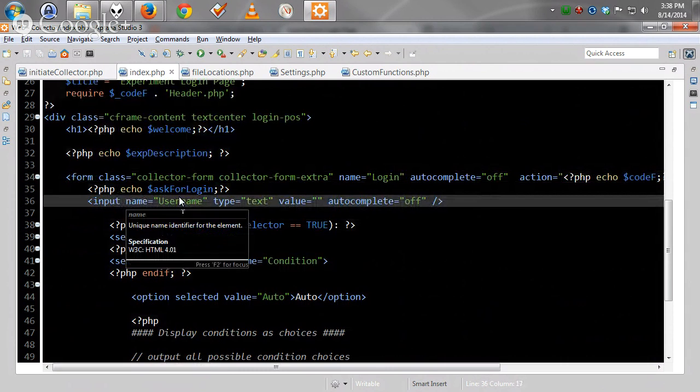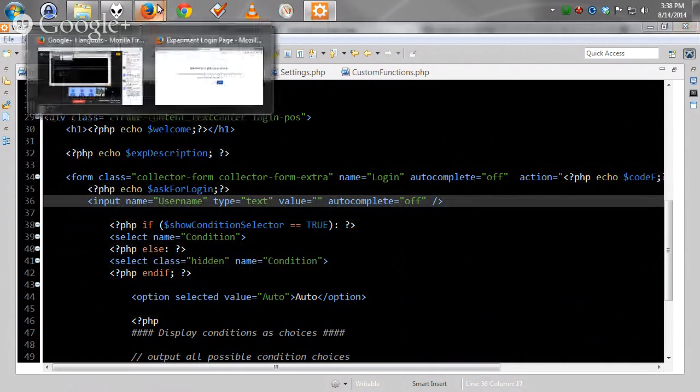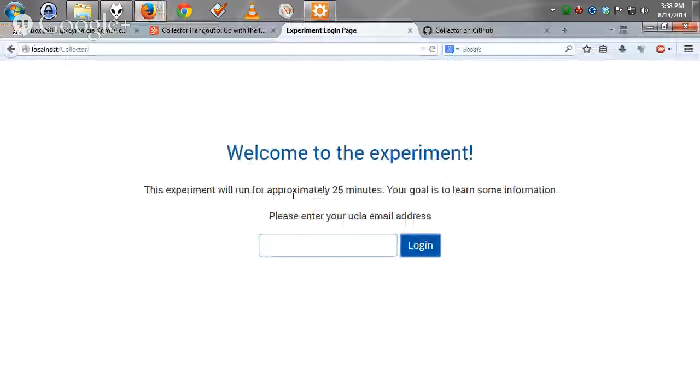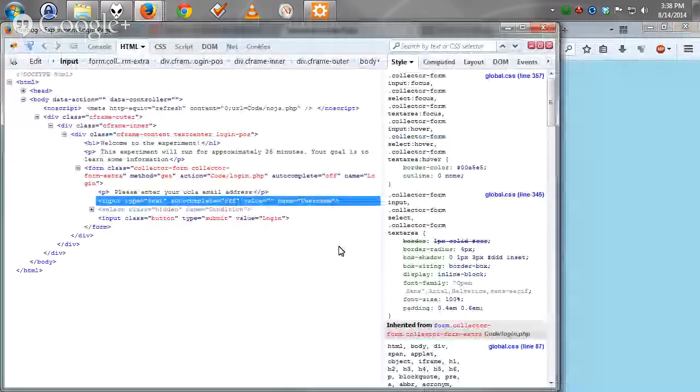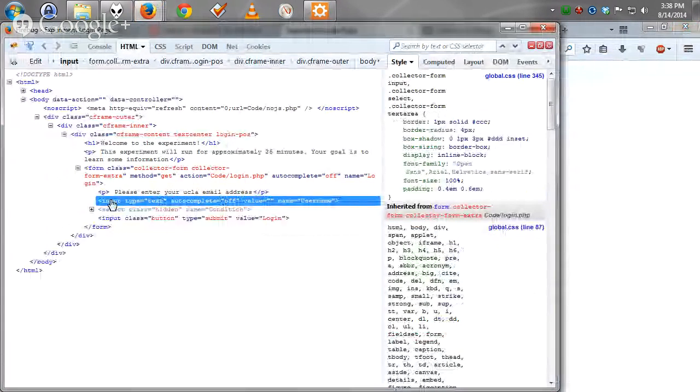So input, we have one called username, which if you... I like to use Firebug. Firebug does lots of nice things for me. So I can say inspect an element. If I click on this, you can see it shows me which code on the page is generating that thing. So the type is equal to text, and the name is equal to username. So on login, we'll be able to access username as a value for whatever they had set.